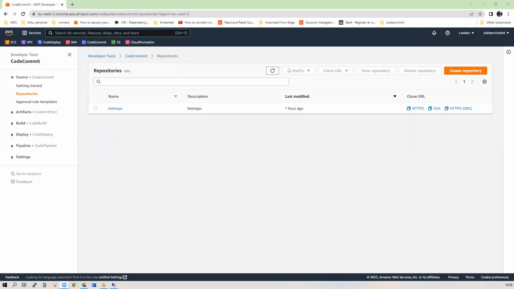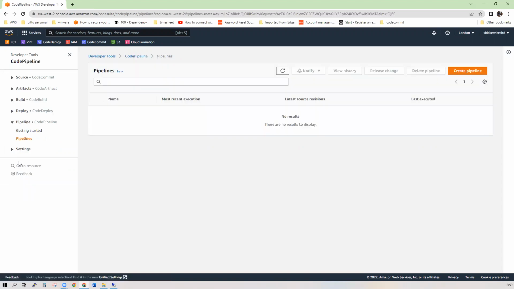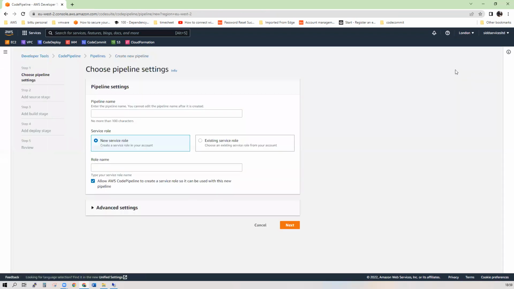Hello everyone. In my previous video, I showed you how to create a repository and work in it. Now the task is how to create a backup of this repository in an S3 bucket. So we already have this repository created. I need to create a pipeline for it. So go to the pipelines and create a pipeline.